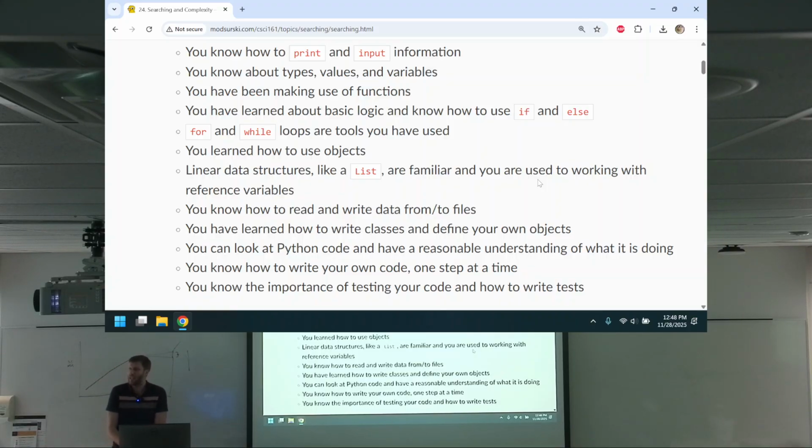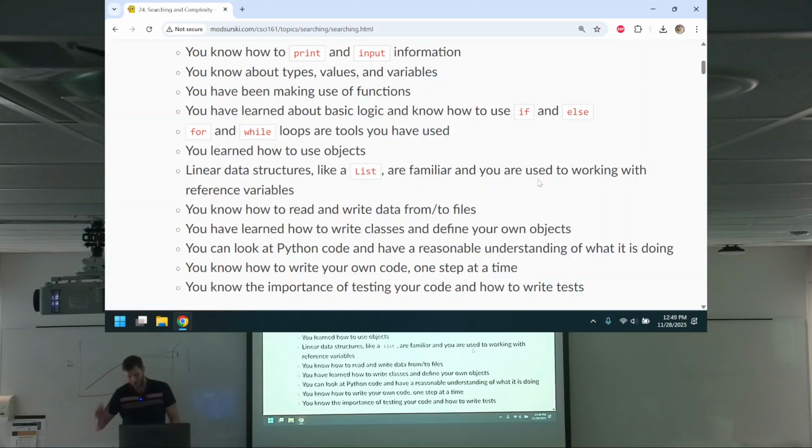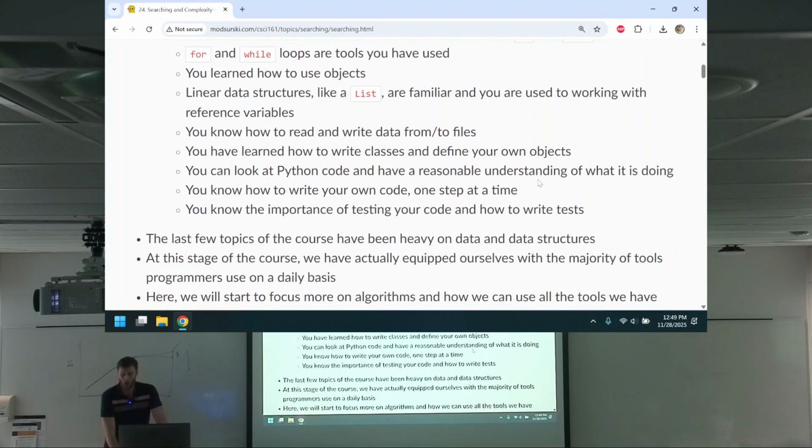You know about linear data structures like lists, which are a big one. This is probably the most popular data structure tool that you will use probably like 99% of the time when it comes to data structures. I pulled that number out of my ass, but a lot. You also have an idea about how references work versus the primitive types, what's stored in that variable really. You know how to do input-output from files.